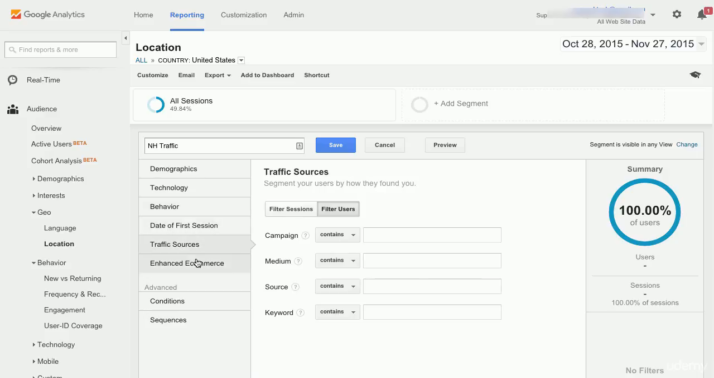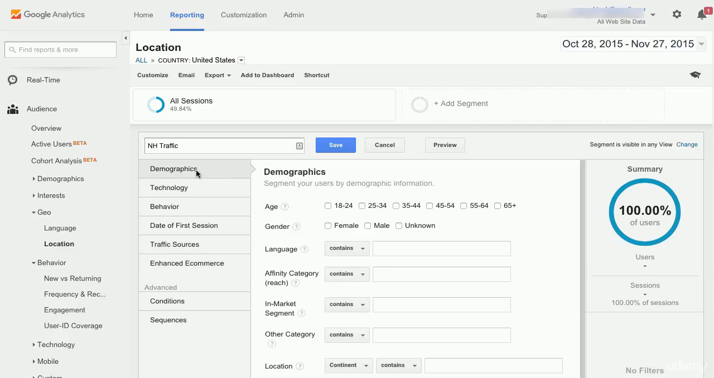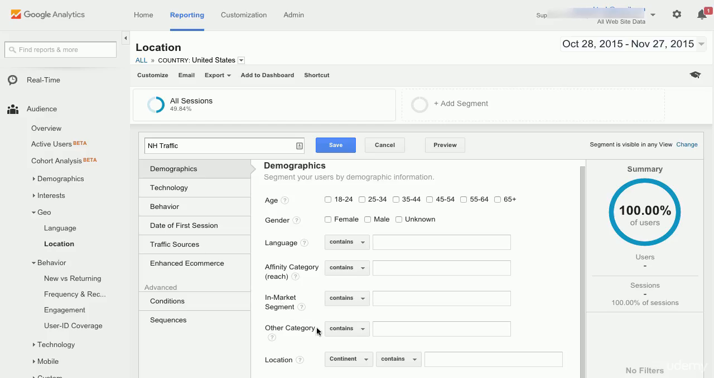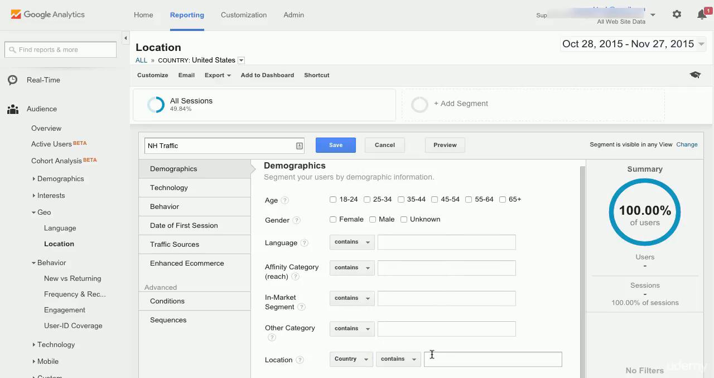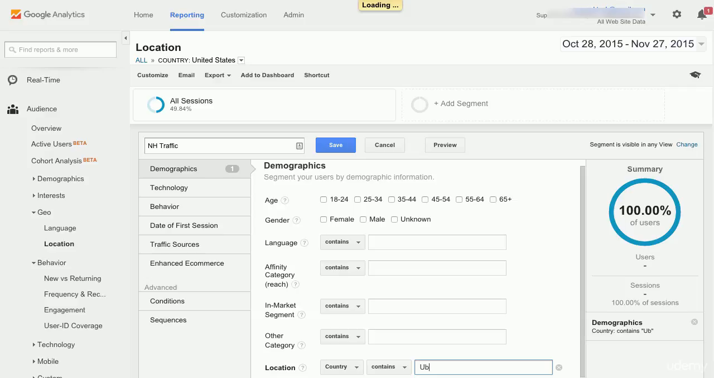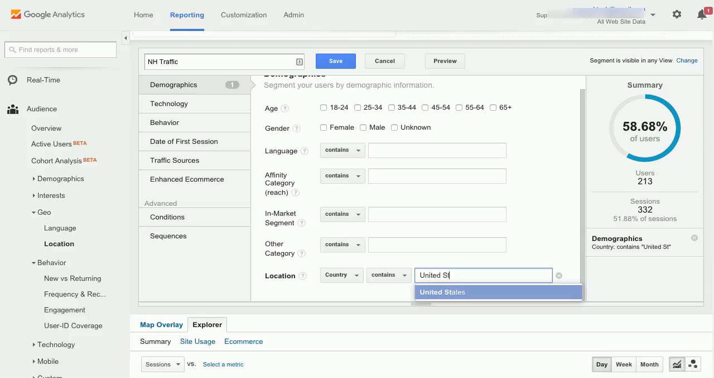But I'll return to the Demographics tab because we'll be looking at location segment. This is where we'll be creating our filters. So let's add in a filter. And I'll choose under location, country in the continent dropdown, then contains, then United States. We could then search for it in the search bar, or sometimes Google knows what we're most likely looking for based on our location and our data.